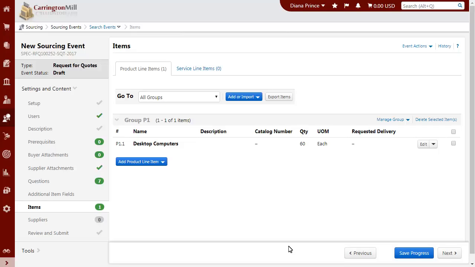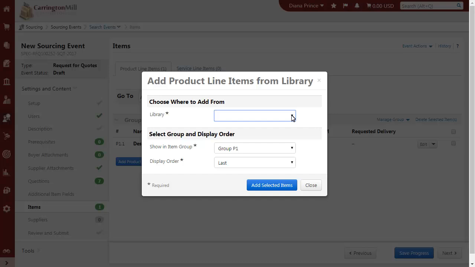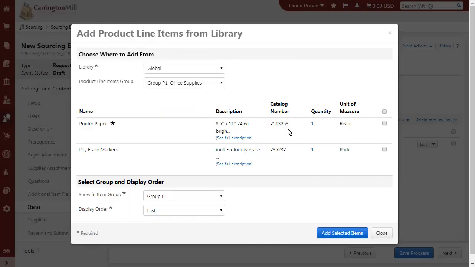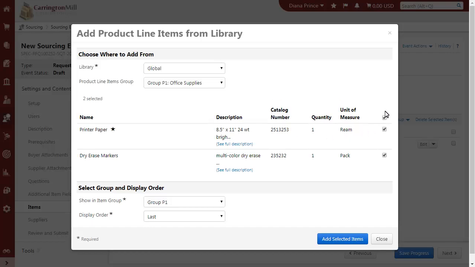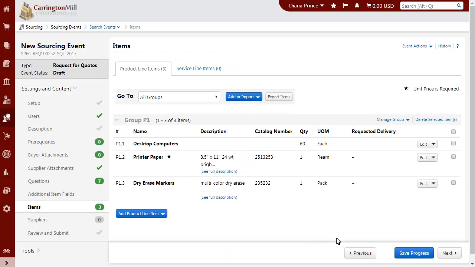sourcing event. To add a frequently used item from a library, click on the Add Product Line Item button, then choose Add Item from Library. First, select which library and which group within that library you'd like to pull items from. Next, click on each item that you'd like to add to the event. The Display Order section decides which group the items belong in to help sequence and structure the items in the sourcing event. Click Add Selected Items to add the items to your event.